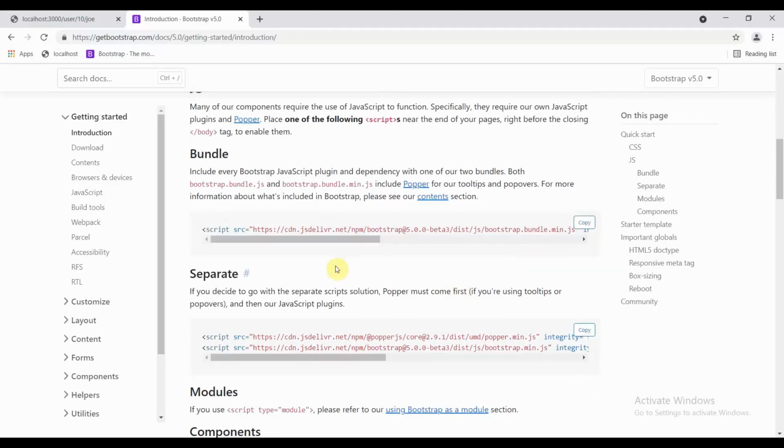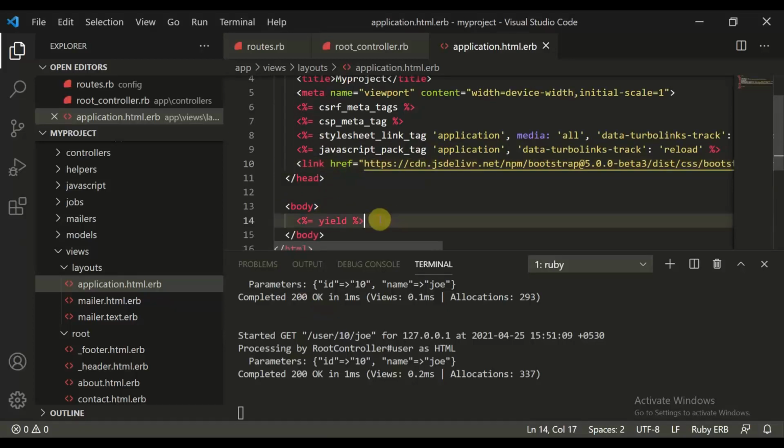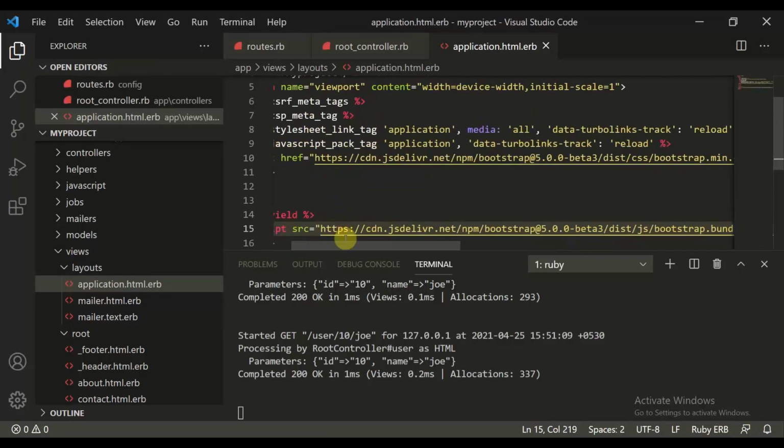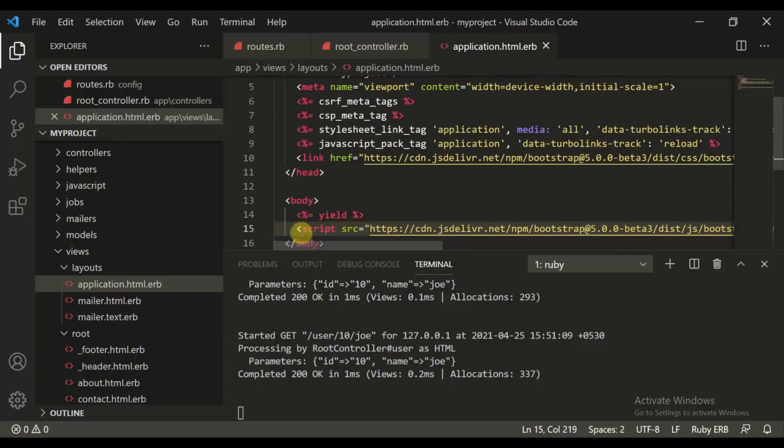Yes, so this is a bundle. The bundle means both of them are together; if you want them separate you can do that, but if you want it in a bundled way, you can use this. So for the bundle one, just put this below your closing body tag. The CSS has to be put below your head tag which is closed, and the JS bundle has to be put just before the closing body tag.